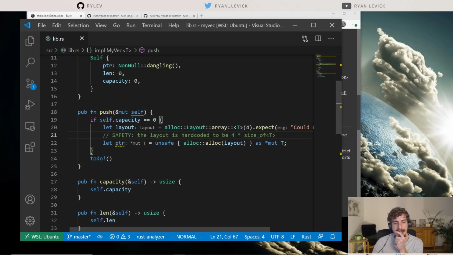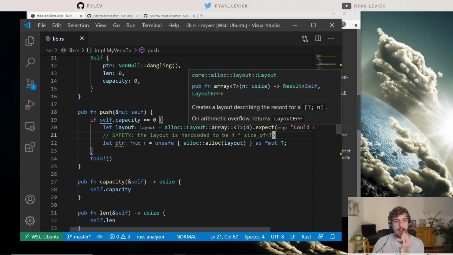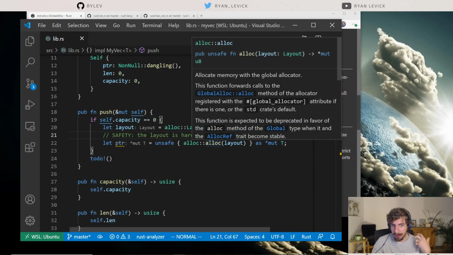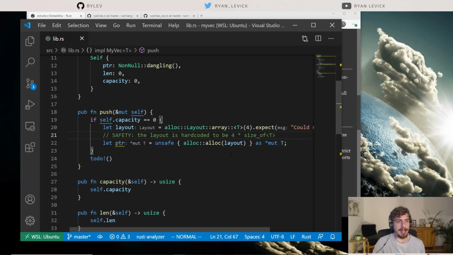If T here is 0 size, then what will happen? So if we pass in, for instance, T as unit, then unit size is 0. And so we end up with a layout here that describes no memory. And alloc explicitly says that that's not okay. Let us, for now, punt on that.